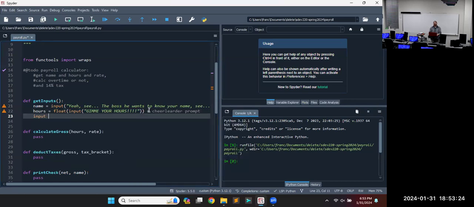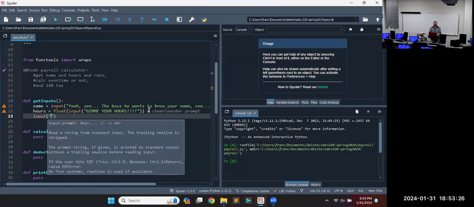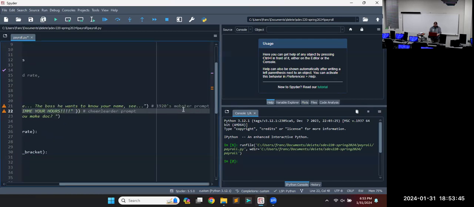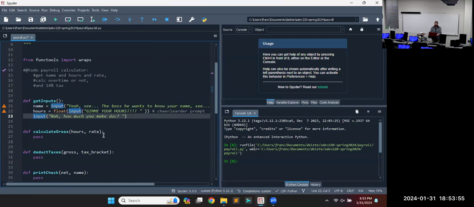One more, we need the rate of pay. Input, what's money style? How much you make? Put some spaces after these prompts, so that there's room to type inside the string, not after it. I don't know why I did that. Going back to the home key to get to the end of that line. That's right.